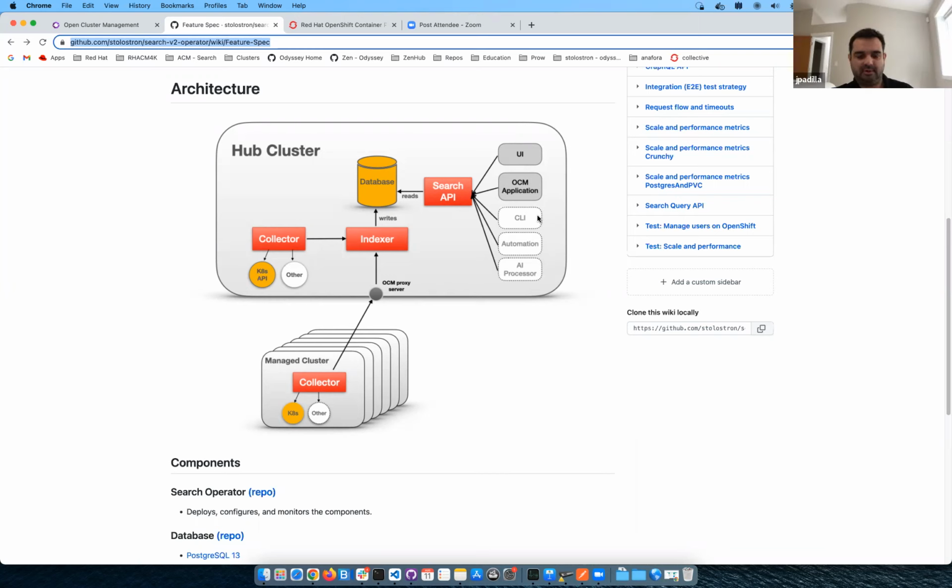Another area I'm thinking about: like I showed, the API is very developer friendly, but not user friendly. Having a CLI that the end user could use to do searches would be very beneficial. Great point. That could be an independent project.